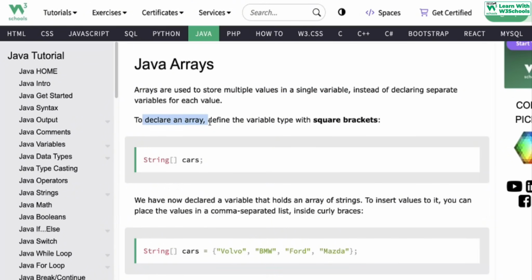To declare an array, you define a variable type with square brackets. Now this is the key thing, the square brackets. Whenever we want to use arrays, you need to use square brackets. In this case, we have used String[] cars. You can use the square brackets with the data type, or you can use them with the variable name as well. It's the same thing. The position of the square brackets is relative, meaning you can change it. You can use it relative to the data type or relative to the variable name, and it works fine.